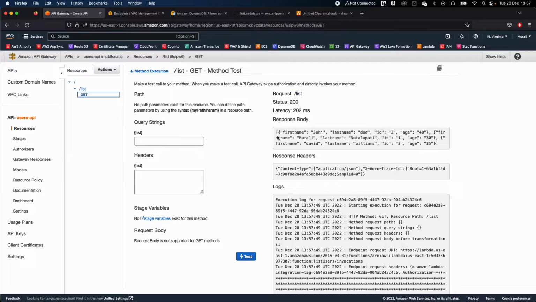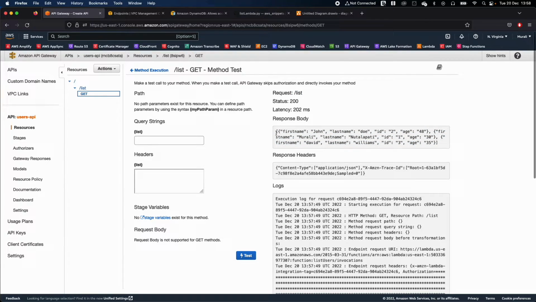I mean, my list API is working, and I can see all the data from my DynamoDB table, which is being retrieved from the Lambda back to the API gateway. Okay, so I was successfully able to get the list of users that I have in my DynamoDB table.